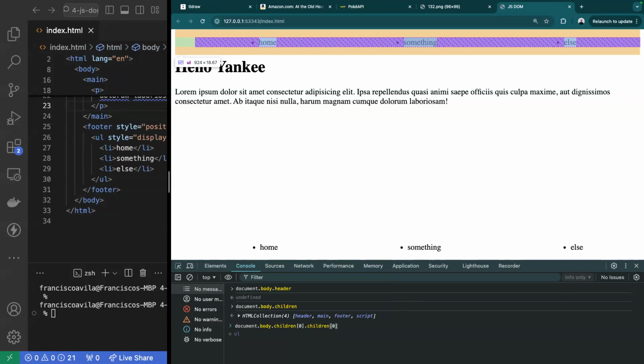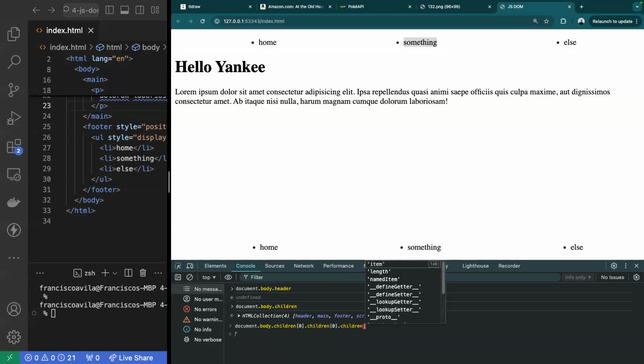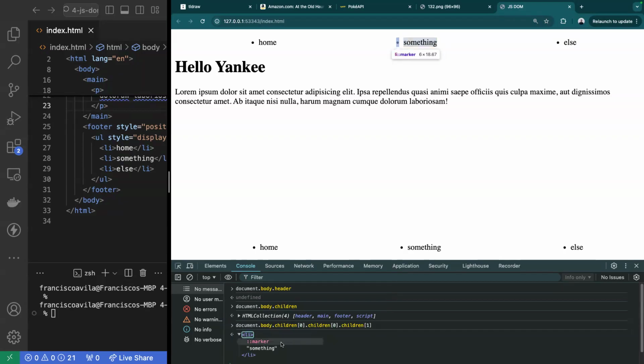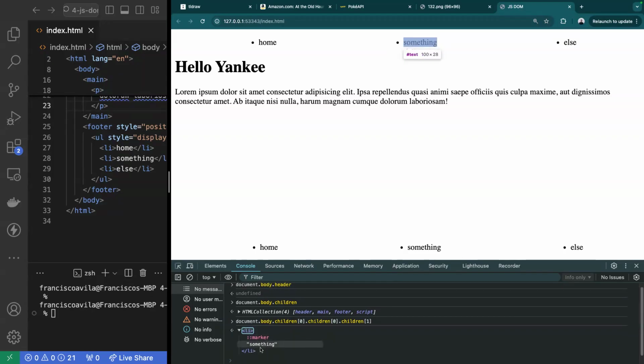So if I'm following this pattern, what would be the next attribute? Dot children 0. Yeah, or we would go into dot children. And in this case, instead of 0, it would be 1, right? Because we want that center. Mhm. You can see that it's highlighting that li item. If we go and press enter, we can see that it gives us, hey, here's an li item. It has a marker, and the current text inside of it is something.